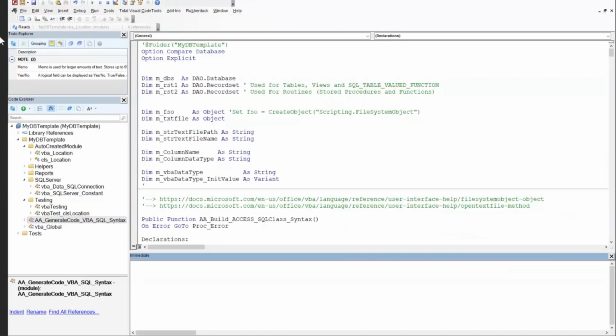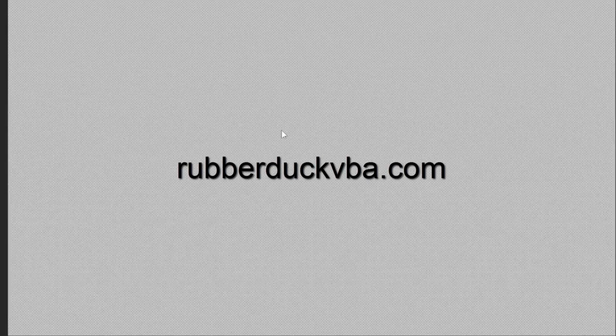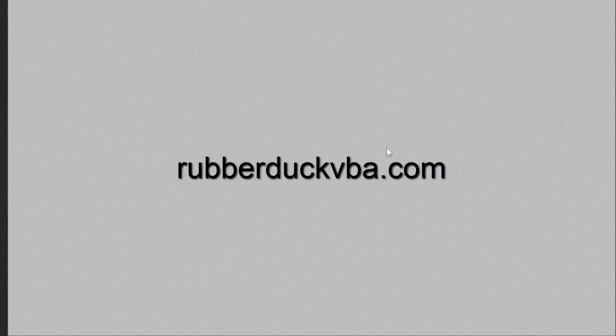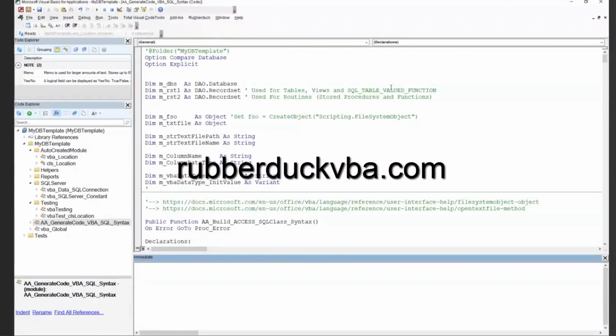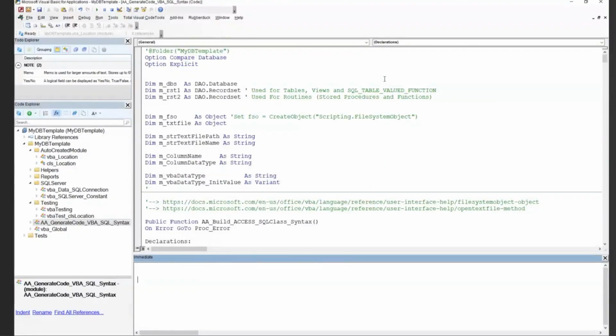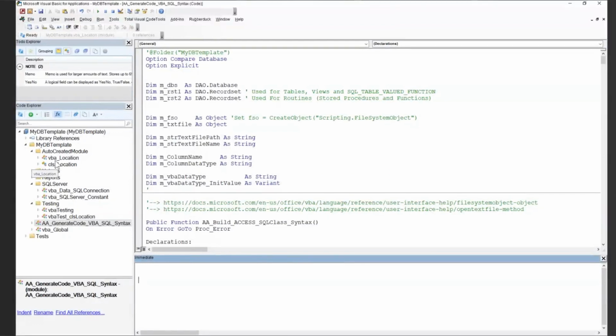I use a tool called rubberduckvba.com. It's free of charge and open source, and it's amazing. It makes working in the editor in Access so much better. You can go to rubberduckvba.com and learn about this. I love it. I think, Juan, you use it as well. It's open source, and I have so much respect for people who are willing to do work and share it for free.